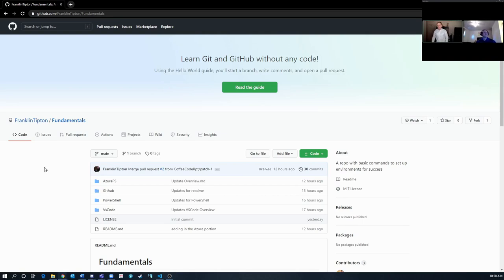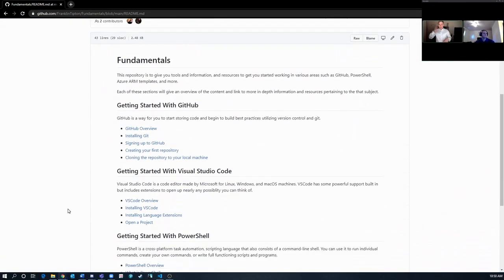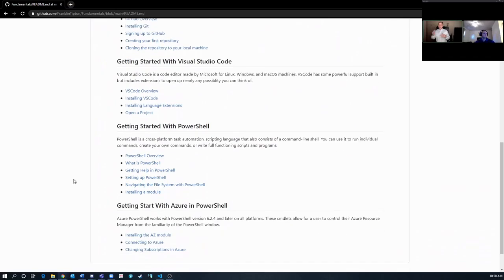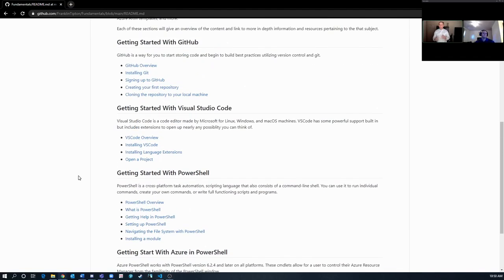All right, hello. So today we're going to go over the basics of system administration with GitHub, Visual Studio Code, a little overview of PowerShell and Azure, and connecting your Azure subscription to your PowerShell terminal. For that, we've created a README form on our GitHub that, if you scroll down, has everything in it, and it's separated through different Markdown templates.